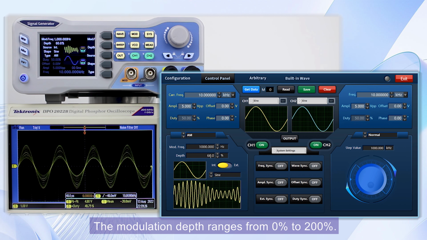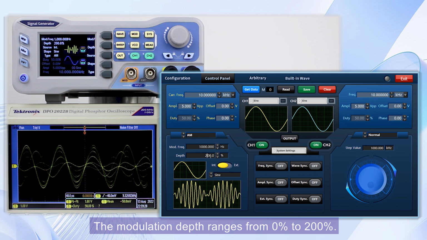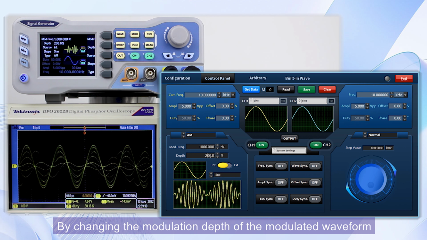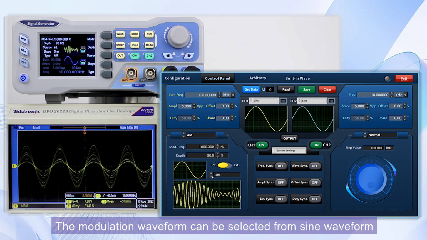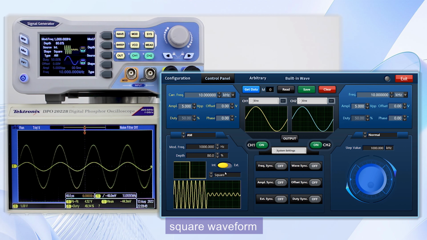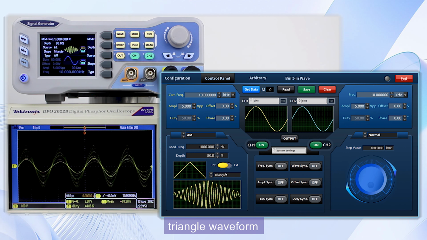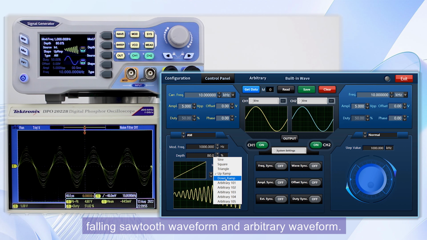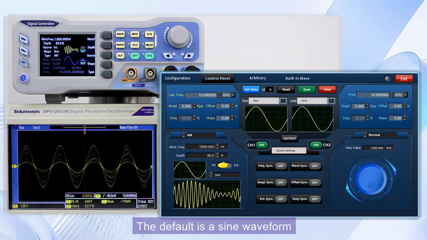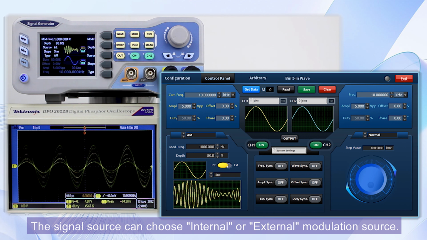The modulation depth ranges from 0% to 200%. By changing the modulation depth of the modulated waveform, the waveform change of the modulated wave can be seen. The modulation waveform can be selected from sine waveform, square waveform, triangle waveform, rising sawtooth waveform, falling sawtooth waveform, and arbitrary waveform. The default is a sine waveform. The signal source can choose internal or external modulation source.